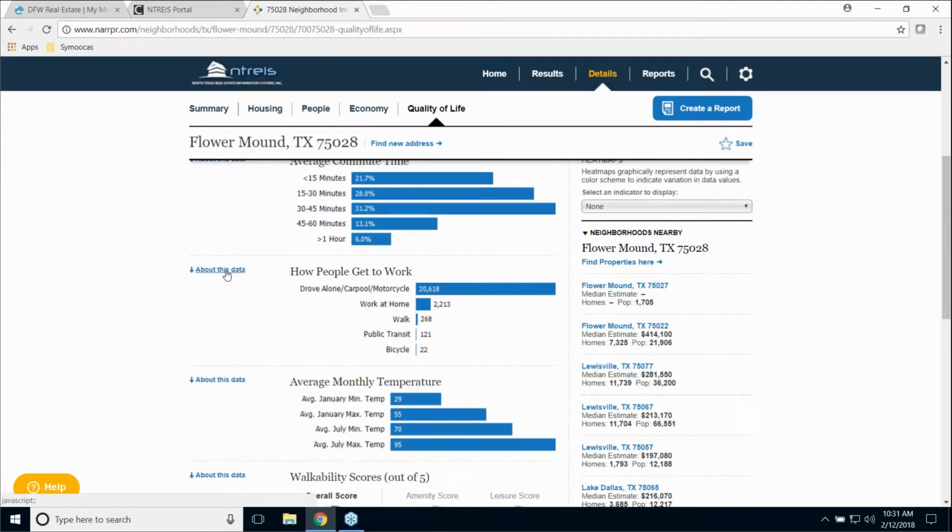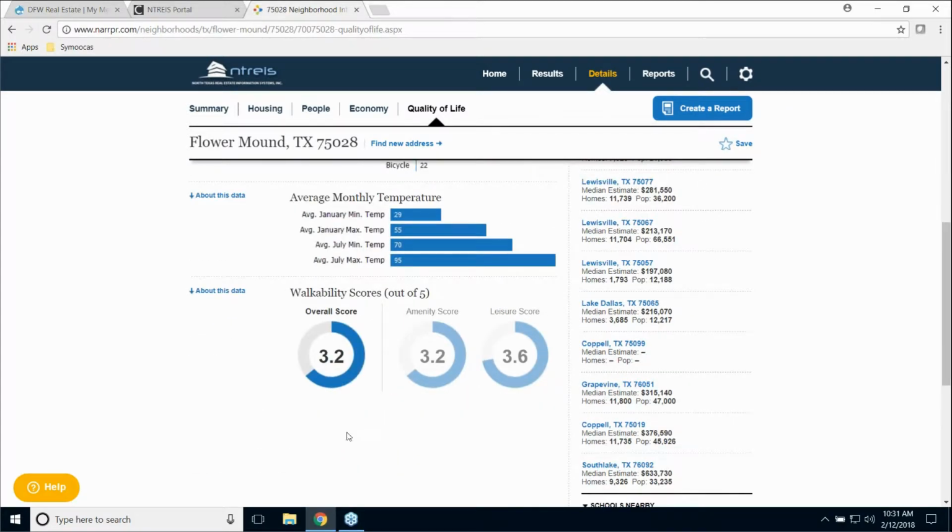Again, there's always an about over here on the left if you want to see where that data came from. So the majority of this is coming from the U.S. Census database there. Average monthly temperature.